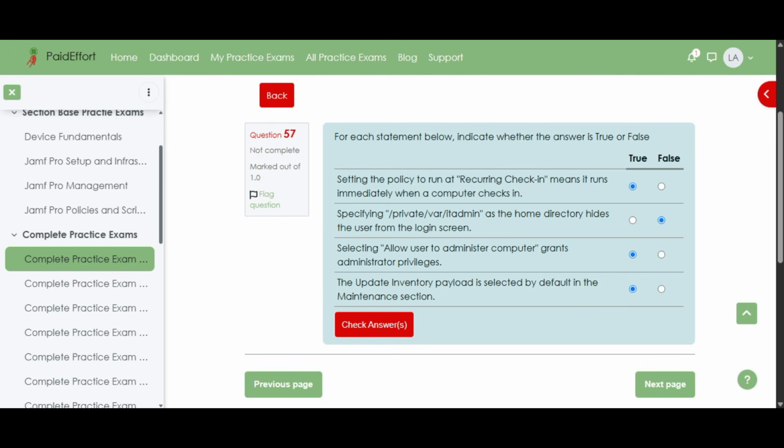The first statement is true because the recurring check-in trigger ensures a policy executes the next time the device checks in with Jamf Pro. It's not instant by default, but it does execute at the next available check-in, which is the intended behavior of this trigger. The second statement is false. While using a path like /private/var/itadmin as a home directory might hide the user folder from Finder, it does not hide the user from the macOS login window. That display is managed separately.